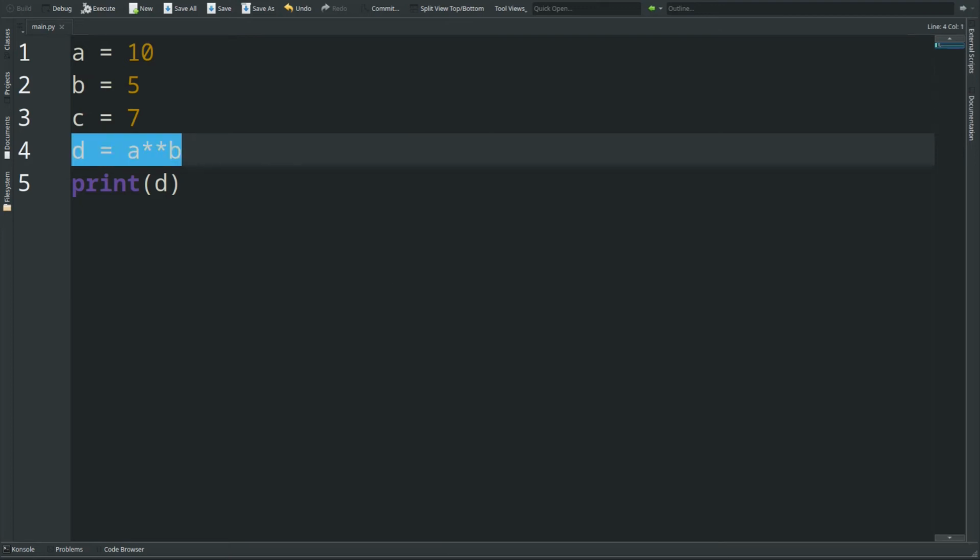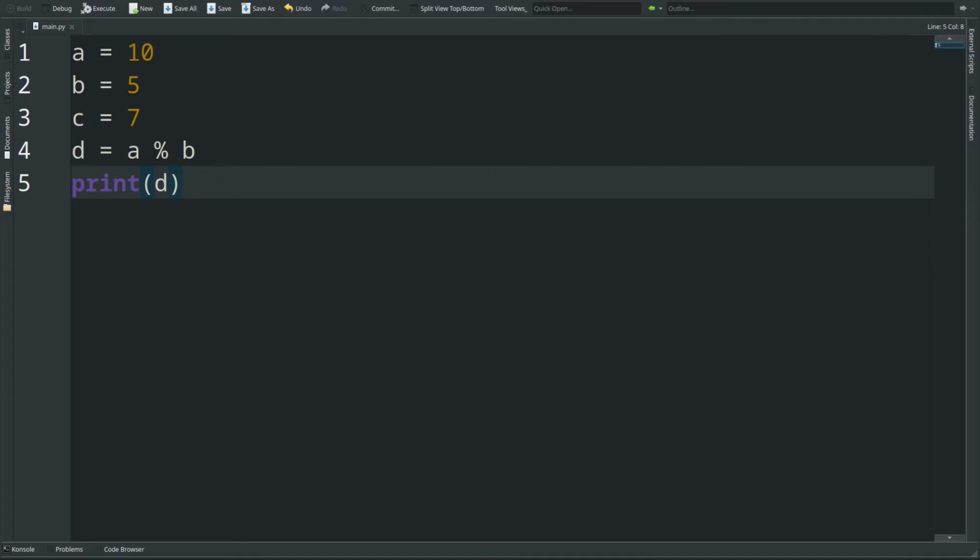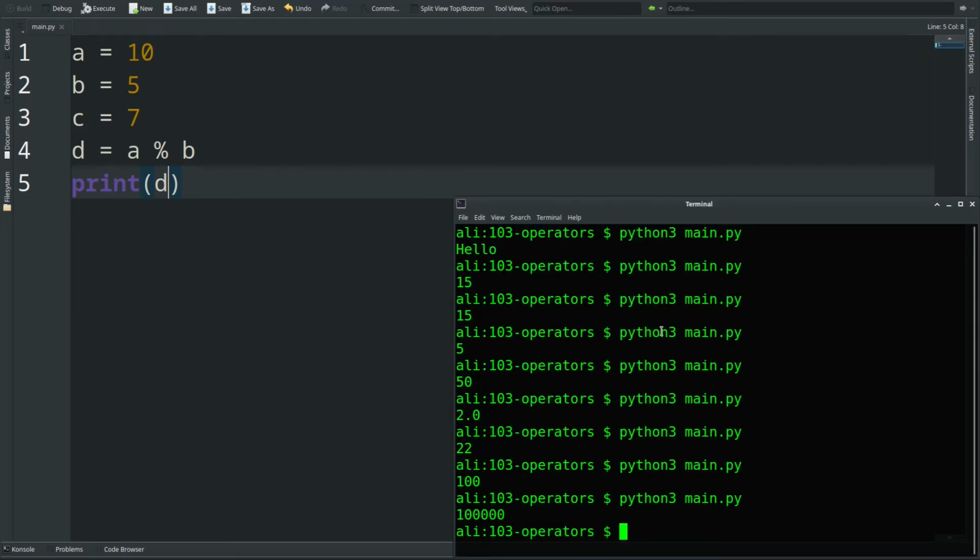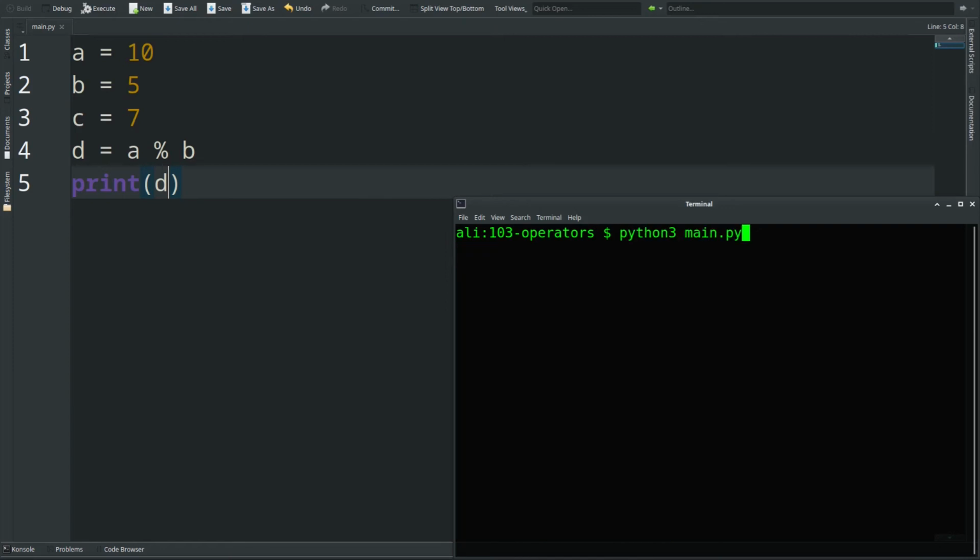The last arithmetic operator I would like to address is the modulus operator. This might be new to you. A percentage B. Let's run that and see what Python says. Clear. And we run our code and Python returned 0.